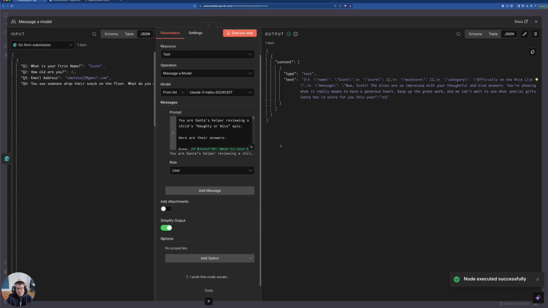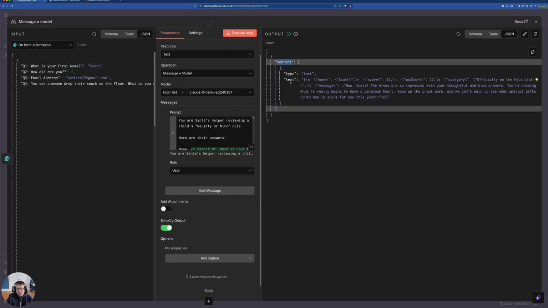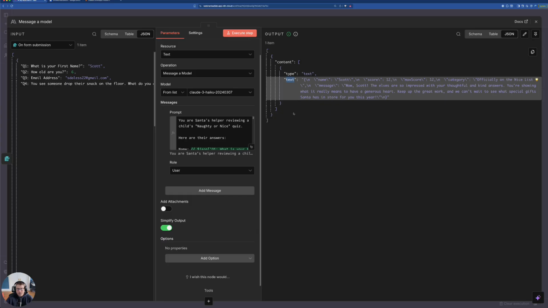Okay, awesome. Notice we have content, type is text, and the response is right here. This is in JSON. It's a little funky. And in the next step, we're going to extract the text here and then make the certificate that we're going to give to the child submitting this form.